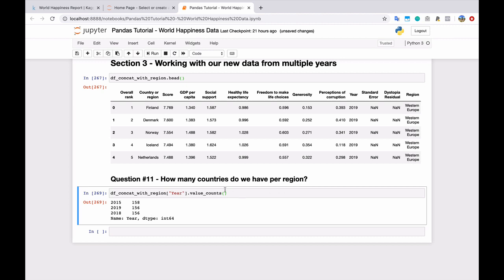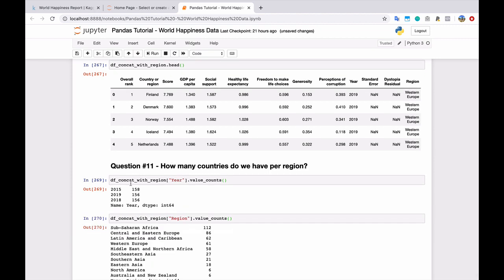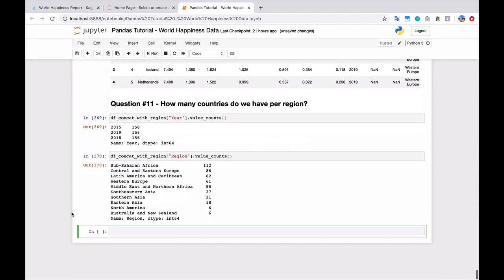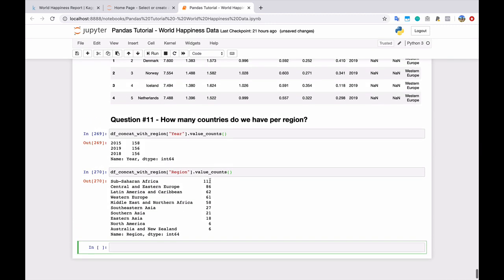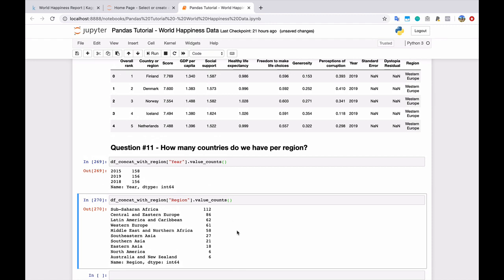So we want to do the same basic thing with region. What we want to do is say, okay, let's take our data frame here. Let's look at region. And then if we do value counts, this is going to count up the number of rows per region. But if we do this right now, this is not the number of countries per region. And why is that?